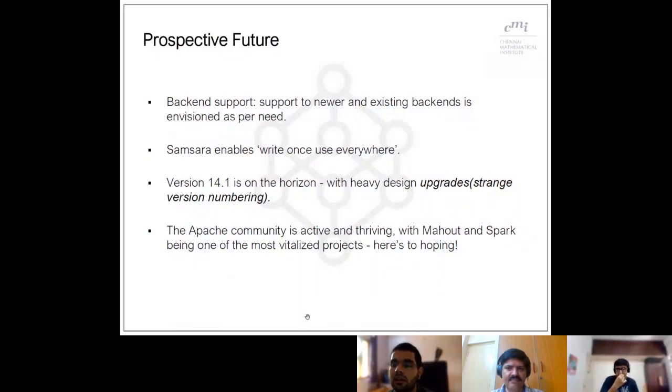They said the strange numbering is because of the very point you mentioned: they wanted to signify the stability of the release, and since the last one was 0.14, they wanted to point to 14.1 and take it from there. One last thing I must note is that if you look at the versions of Mahout, you will see 0.1, 0.2, 0.3 going up till 0.9.